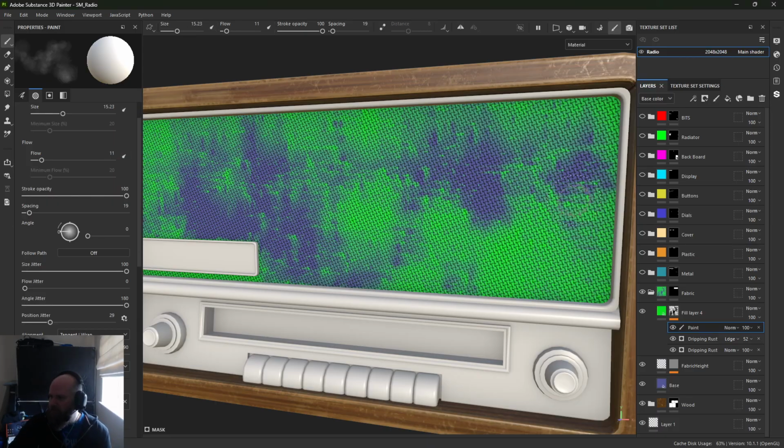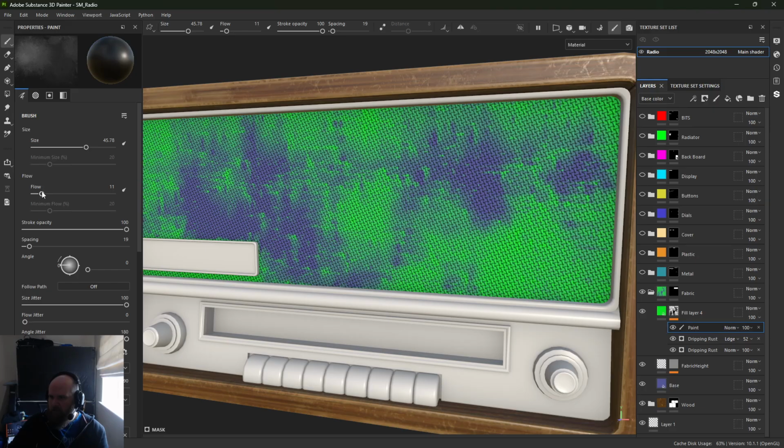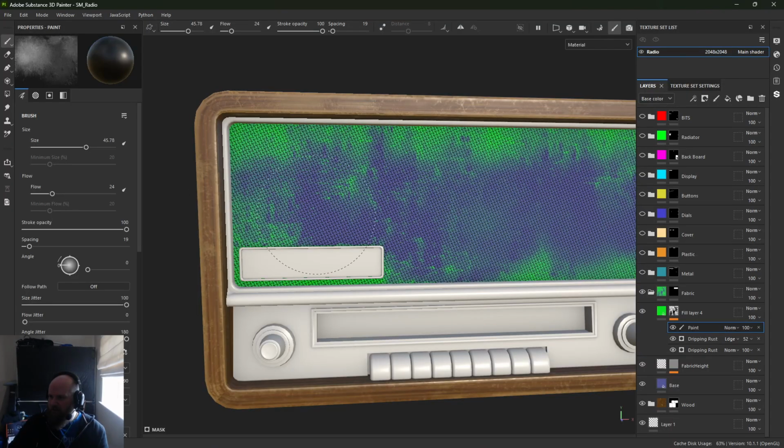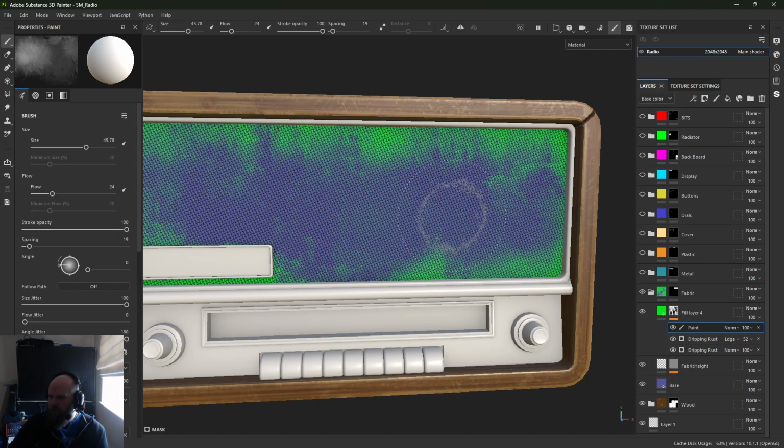So cement. Cement's a good brush, I like it. So let me up the flow a little bit. There we go. There might be brushes as well that you fall back onto, thinking, oh, I really like that brush, or I really like that brush. I really like the cement brush when I'm doing this kind of work, because then I can very, very softly bring stuff in.